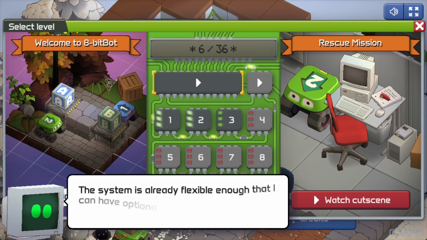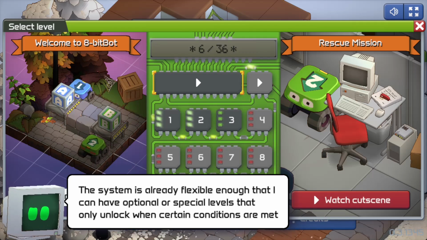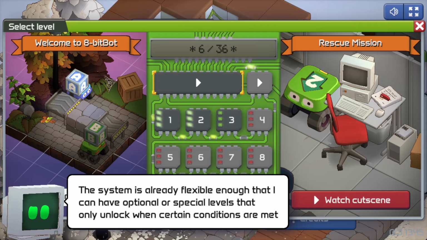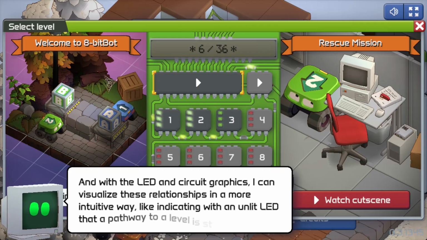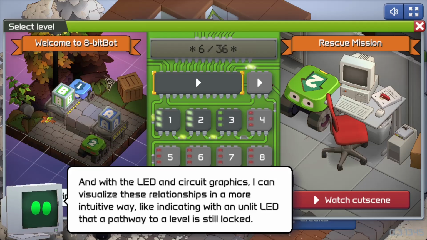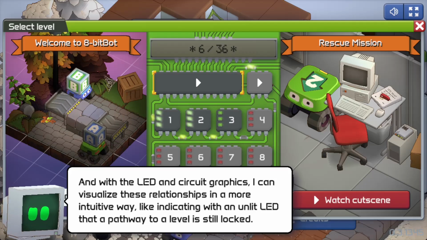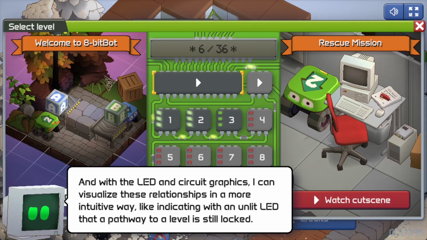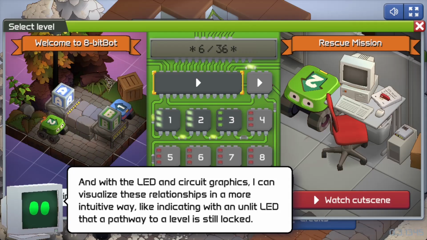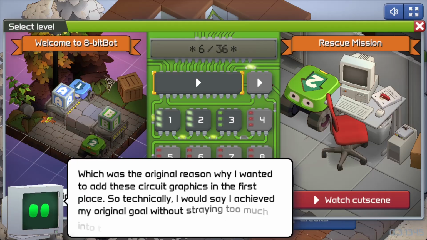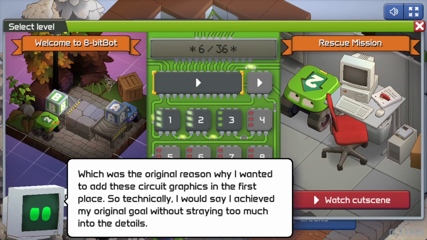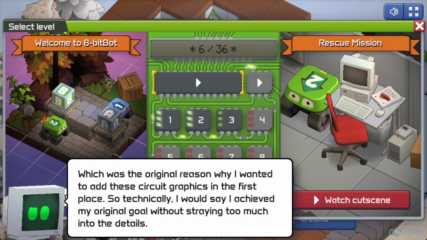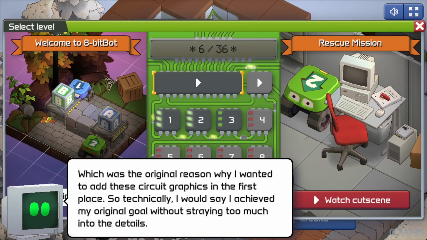The system is already flexible enough that I can have optional or special levels that only unlock when certain conditions are met. And with the LED and circuit graphics, I can visualize these relationships in a more intuitive way, like indicating with an unlit LED that a pathway to a level is still locked. Which was the original reason why I wanted to add these circuit graphics in the first place. So technically, I would say I achieved my original goal without straying too much into these details.